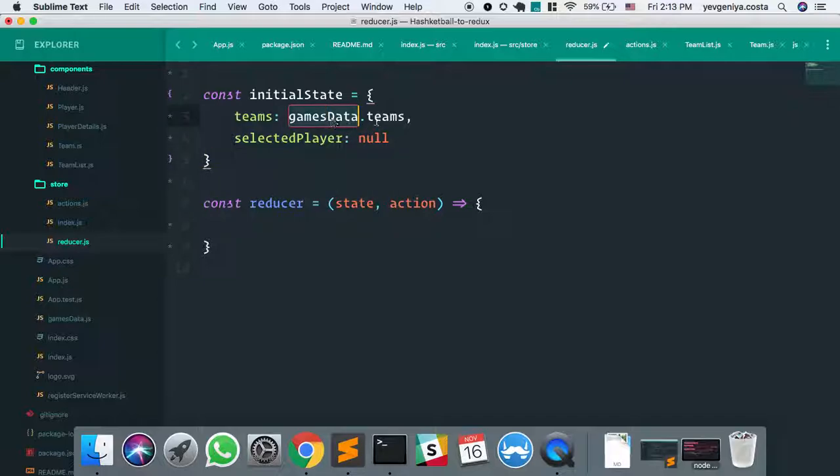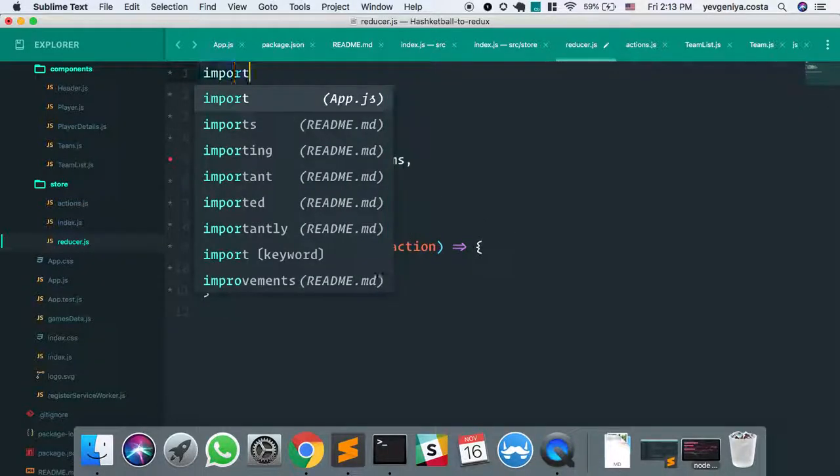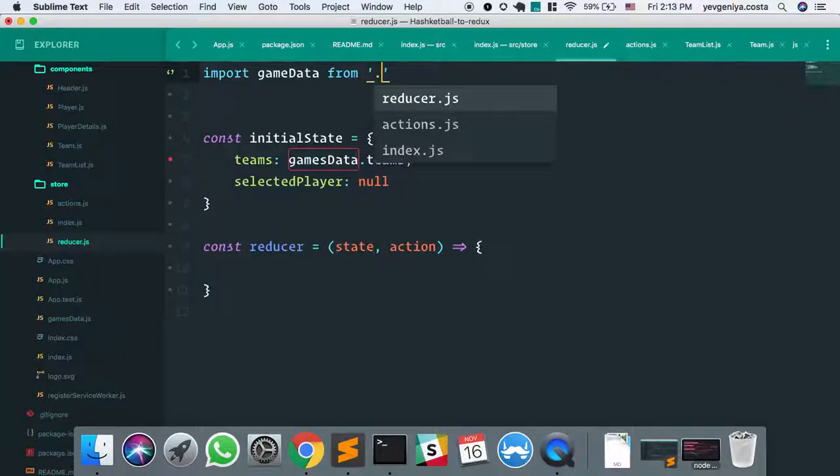Yeah, so we still need this. So we gotta import this. Where's this coming from again? Game state. Alright, so it's coming from here, we're in here. So we gotta step out.